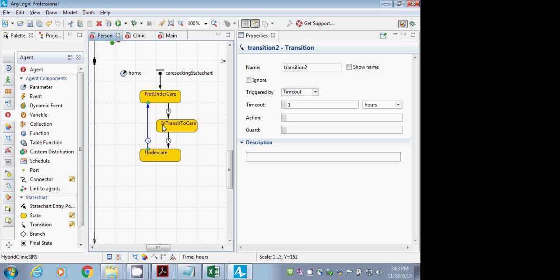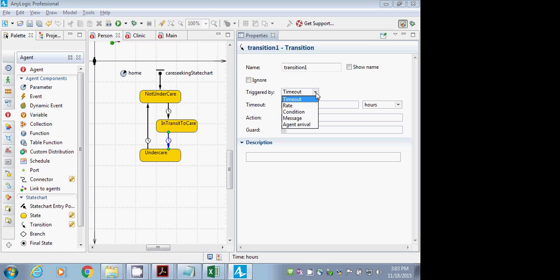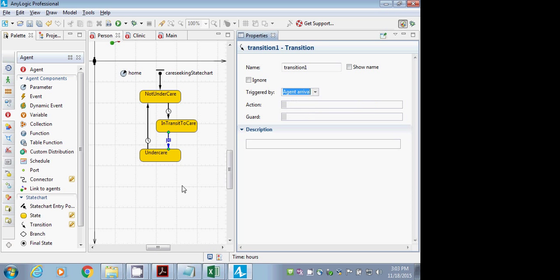Ladies and gentlemen, for in transit to care, I would like to make this a new type of transition. Not a timeout, not a rate, nor a condition or message, the latter one of which we will soon explore, but an agent arrival transition. When the agent arrives at its destination, they will now be done with the transit and will be under care. So that's step one.